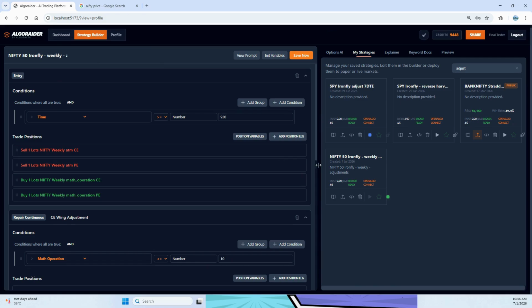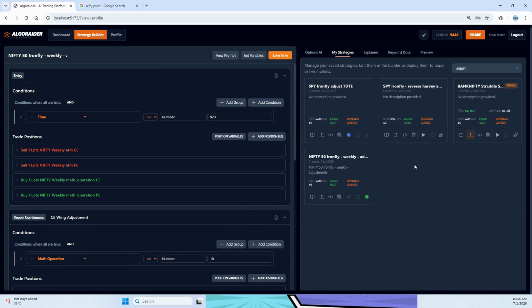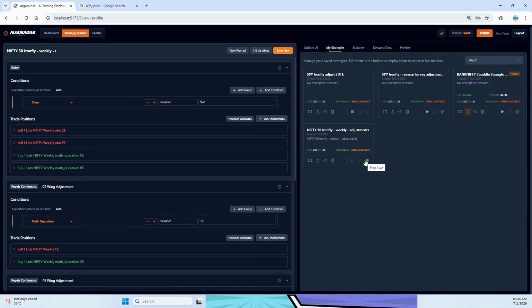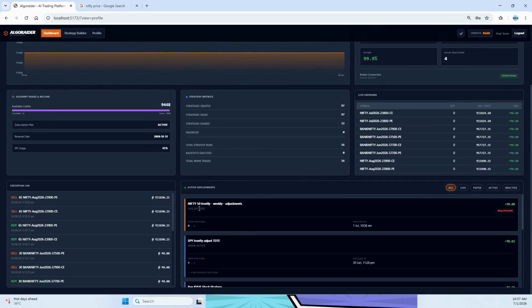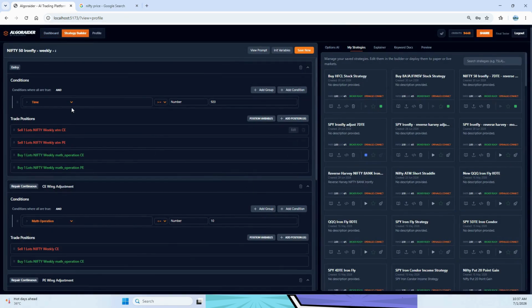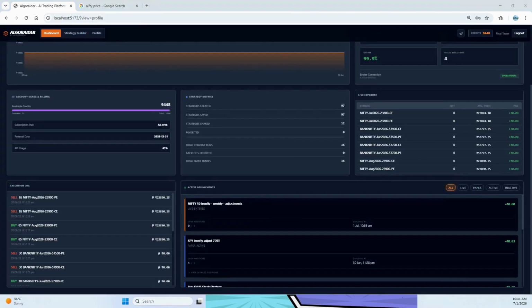As soon as you deploy it, the first thing you will see here is that your button turns green. You can stop the strategy and square off the strategy on the platform directly from here, or just stop it from here and do it manually on the platform. The second thing you will see is that as soon as you deploy the strategy, it will show you in the active deployments here. It will wait for the conditions. So right now it should have entered. Let's wait for it to enter.